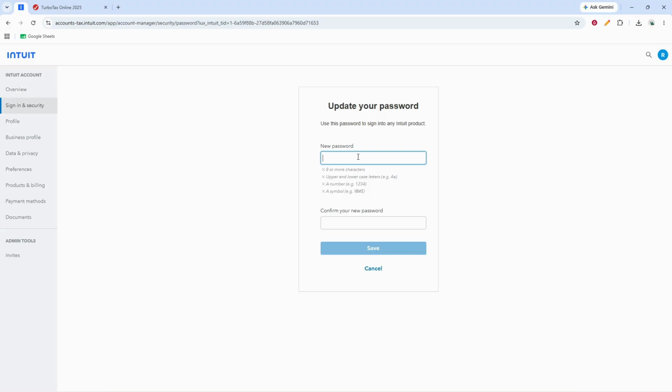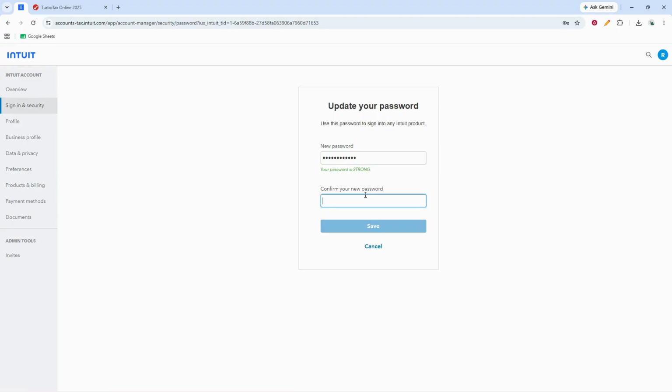After verification, enter your current password if the form asks for it. Then type your new password into the new password field and enter it again in the confirmation field. Make sure the new password meets Intuit's password requirements before you move forward. If there is a message on screen about password rules, read it carefully and adjust your entry if needed.